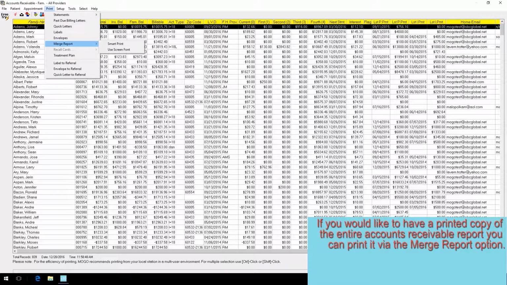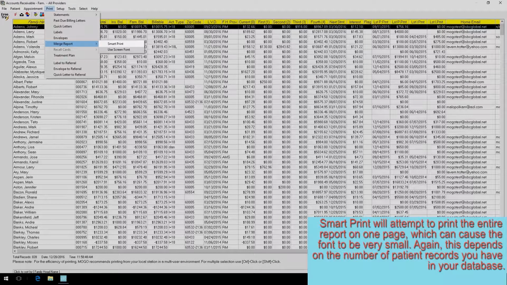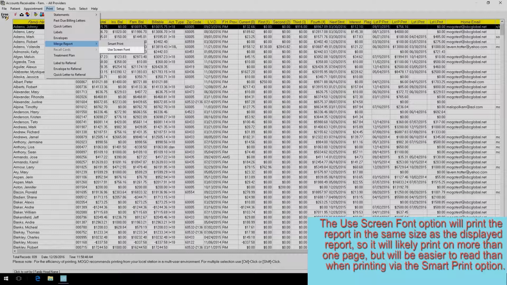If you would like to have a printed copy of the entire accounts receivable report, you can print it via the Merge Report option. Smart Print will attempt to print the entire report on one page, which can cause the font to be very small. Again, this depends on the number of patient records you have in your database. The Use Screen Font option will print the report in the same size as the displayed report, so it will likely print on more than one page, but it will be easier to read than when printing via the Smart Print option.